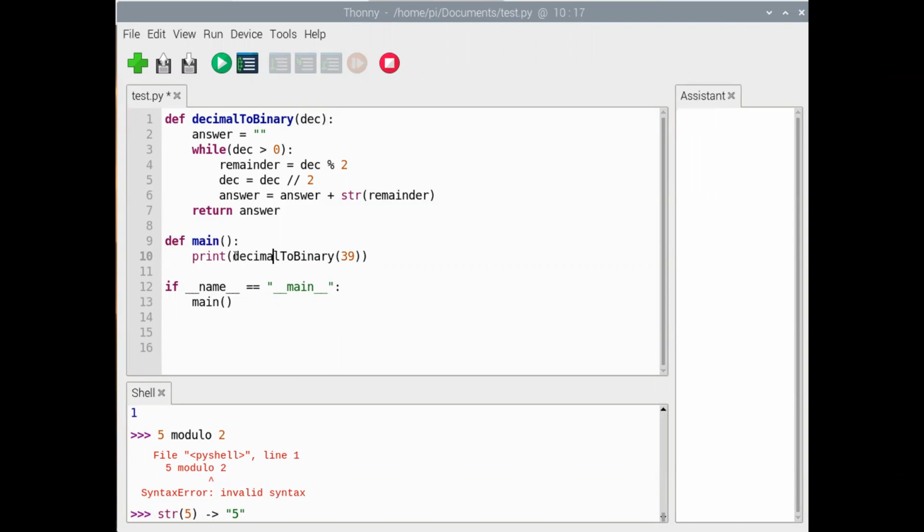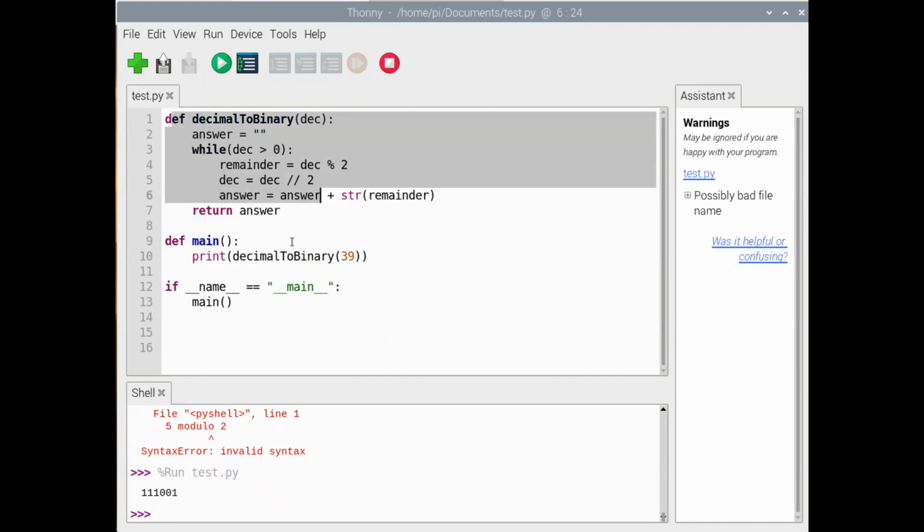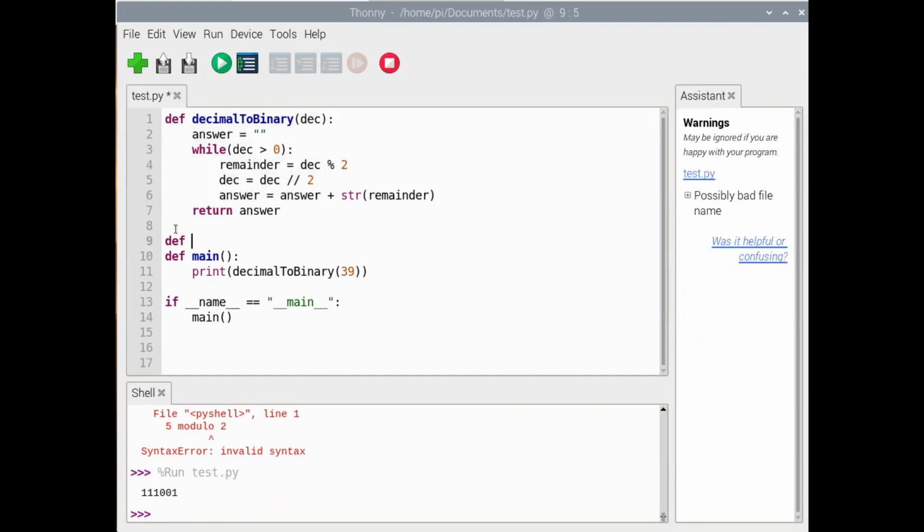All right, so I'm going to call my decimal to binary here, passing it a 39. I'm going to print the result, and we're going to see it gives me the right answer-ish, but in the wrong order. So there's my 111001. Okay, so now what could I do to my code up here to fix it? Well, I could define a reverse string.